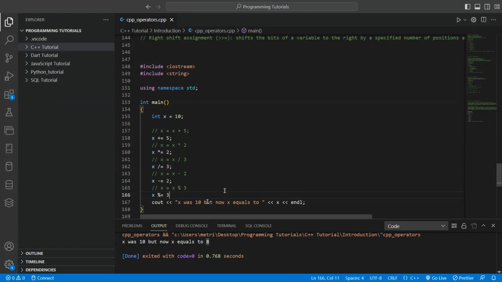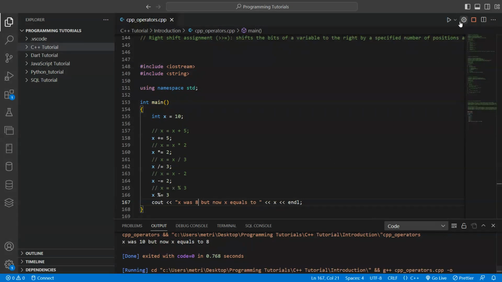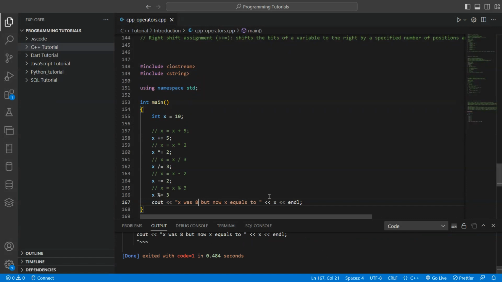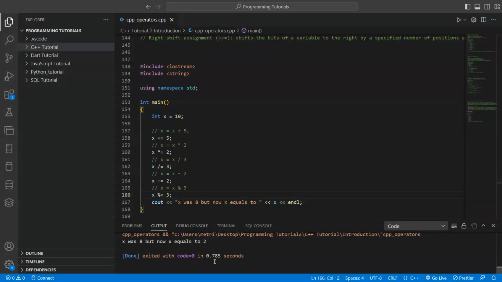Now we can say x was 8, but now x equals what? 2. Okay, put the semicolon. I'm just working with Python a lot, so I keep forgetting that, sorry. x was 8, but now x equals 2, as you see.